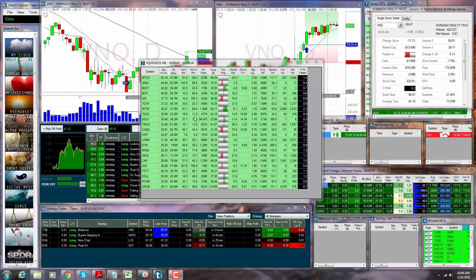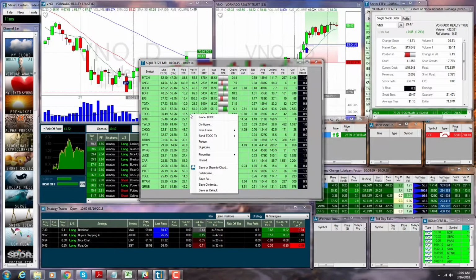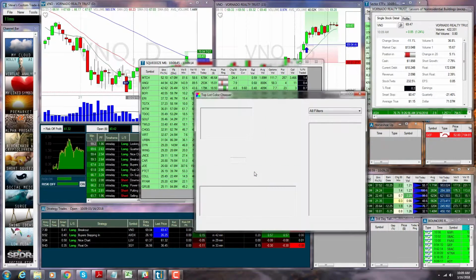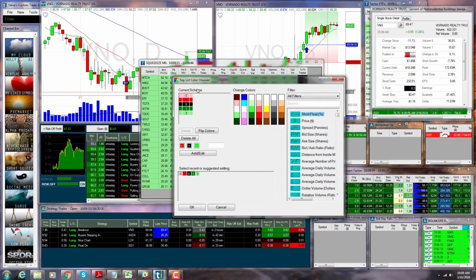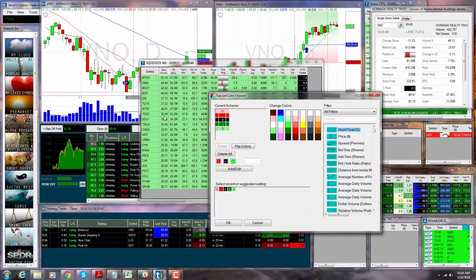So in the top list windows, there are two different ways to go about coloring. The first one is right-click right in the center of the window, go to Properties, and select Colors. This opens up our color palette, and we're going to focus here in the upper left-hand corner to colorize whatever data point we want to focus on. In this case, we are going to focus on the short float percentage, which, as you saw, was the same column that I have decided to sort this particular scan by.